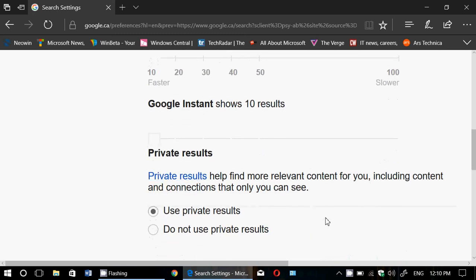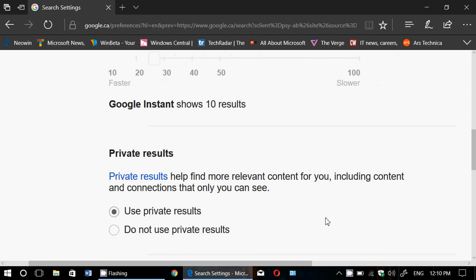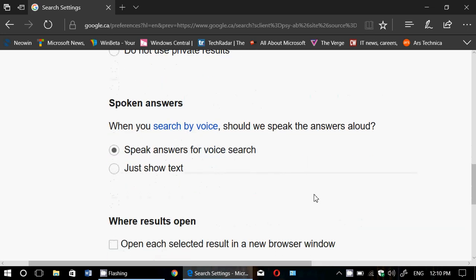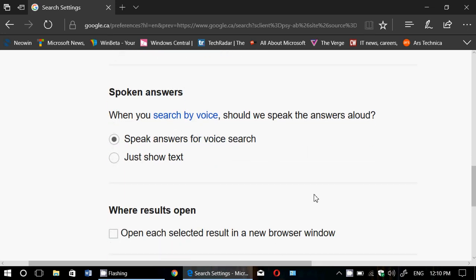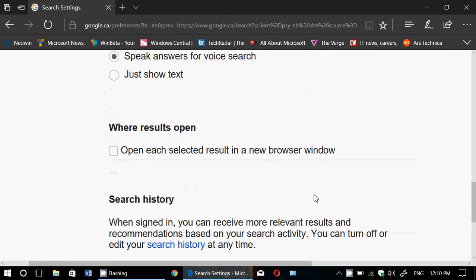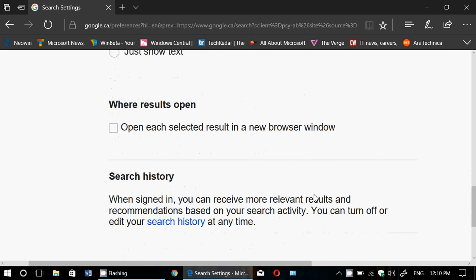Then you have private results that will actually find content more relevant to you depending on the type of information and personal data that Google has on you. And of course, you can have other options like speak answers for voice search, spoken search, where results open. If you want, you can actually put a check mark here.